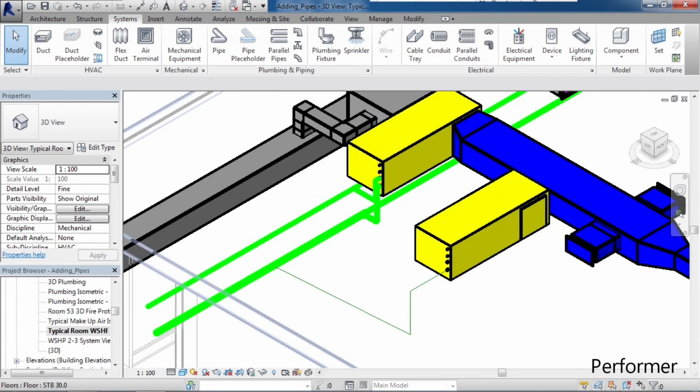In this lesson, we'll cover adding pipes. There are several different methods on how to add a pipe in your pipe system. One is you can add a pipe into an existing pipe segment. Another is you can add a pipe to a point on a mechanical element. You can also convert pipe placeholders into pipes. We'll look at that last method first.